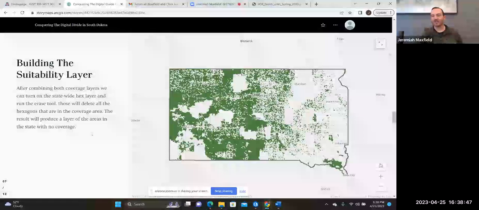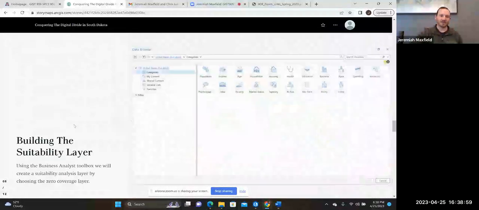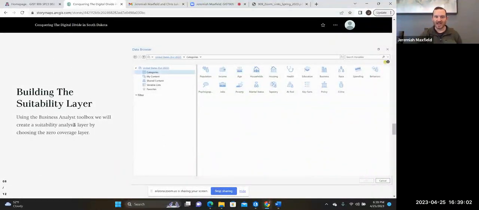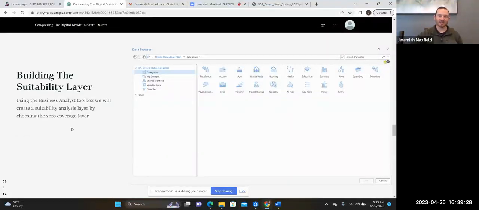So now that we have our zero coverage layer, this is what will become our suitability analysis layer. It's going to be known as a target layer inside the suitability analysis tool. To build it, we used an actual tool inside the Business Analyst toolbox. Once we created that, we targeted our zero coverage layer as the target layer. Inside there are pre-built criteria that we can choose. We decided to choose 3 criteria that made the most sense based off what I wanted to get for my target audience.